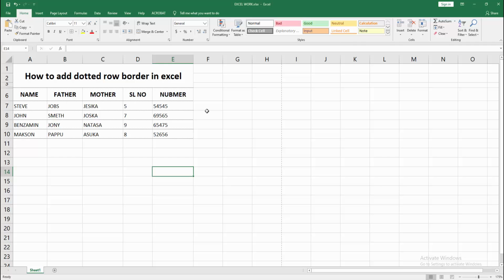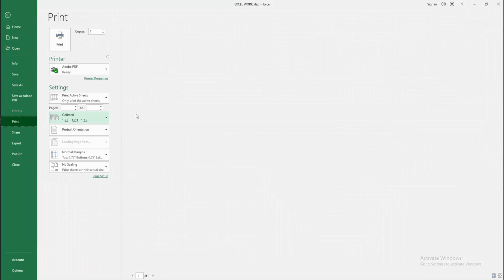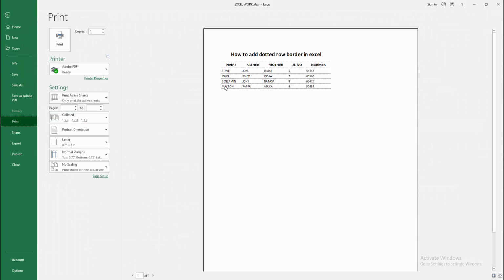You want to make sure the border is added. Go to the File menu and select the Print option and check the preview. We can see here it shows the border in the row easily.